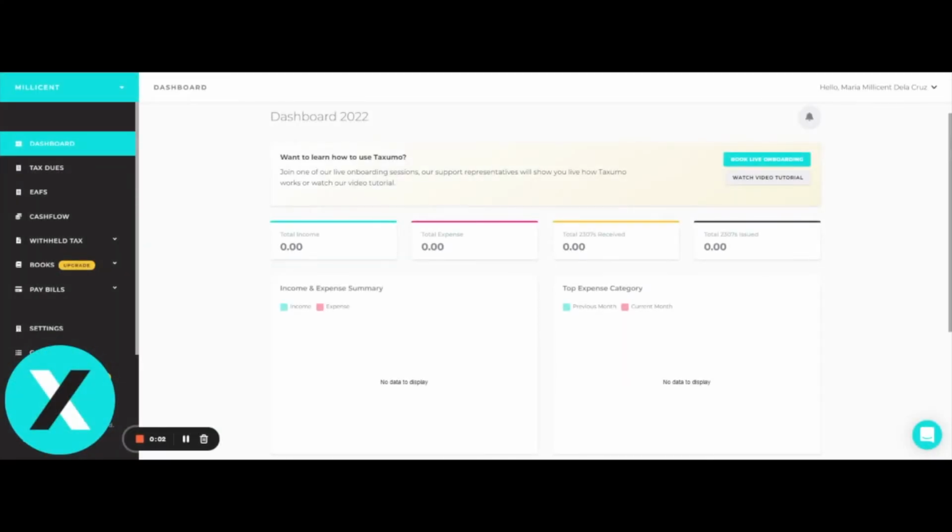I am going to discuss how you can file the 1701A form. This form is applicable to those who are earning purely from business income or income from profession. This is also the form used by taxpayers who chose the optional standard deduction or those who opted in for the 8% income tax rate type for the previous year.